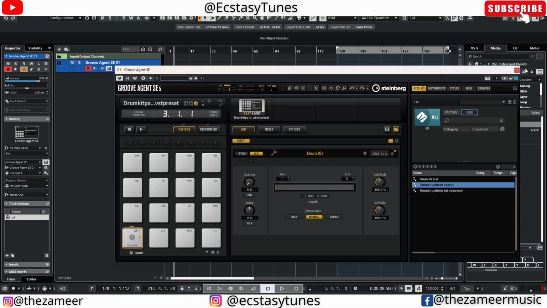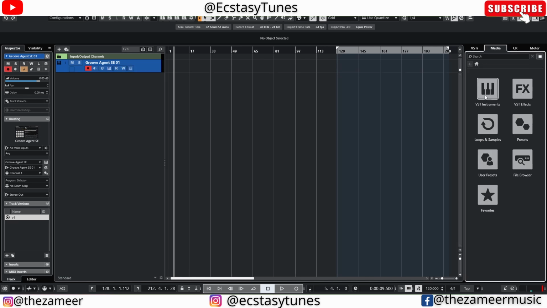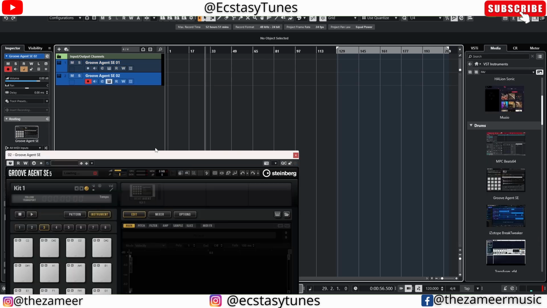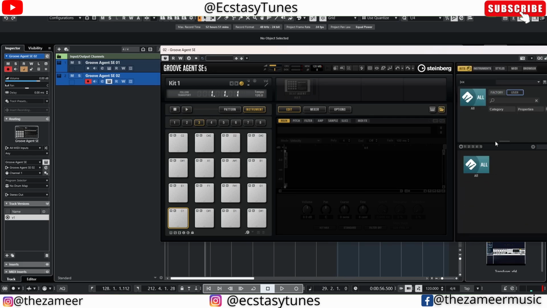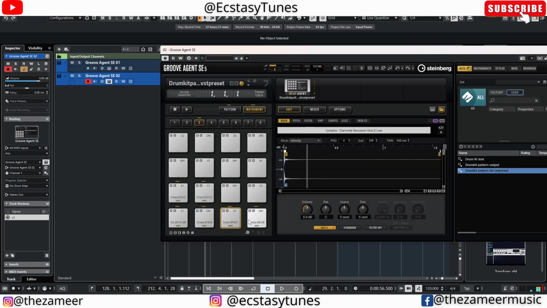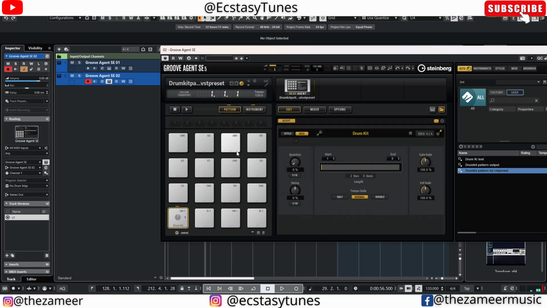Okay, so now whenever I go to a new Groove Agent instance, I can go to the kit here, go to user, go to all, and now it's available here. So I'm just going to load this real quick. So all the kits that I have are available on this instance of Groove Agent.